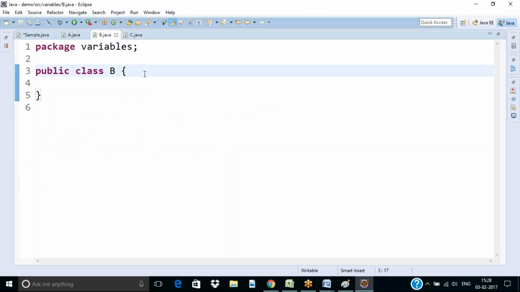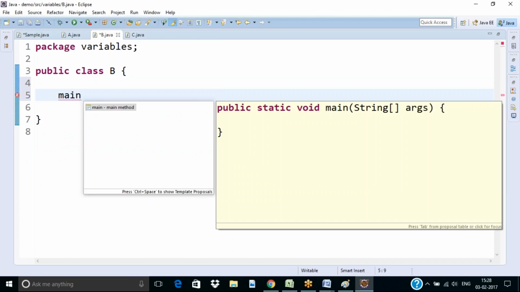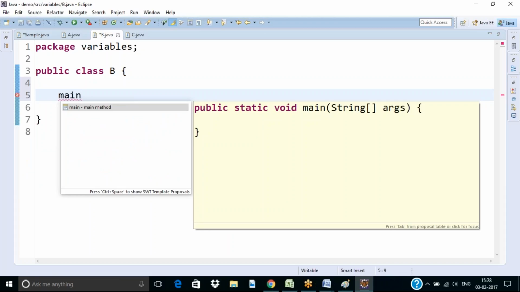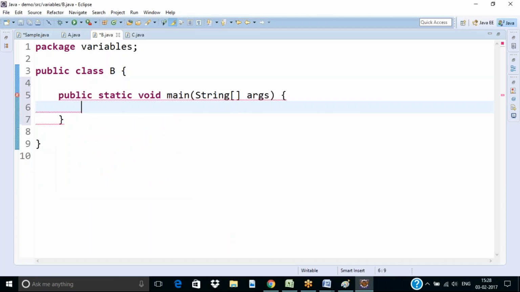Now in the B class, we have a main method. So I'm just typing main, control space bar. You get the suggestion, then press enter button or double click on this.